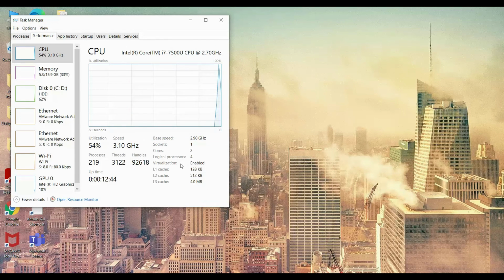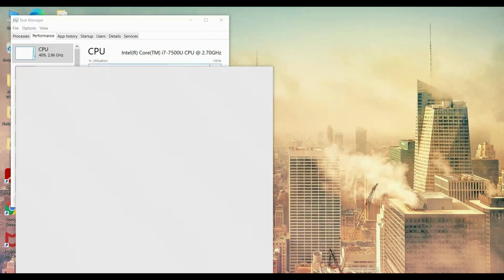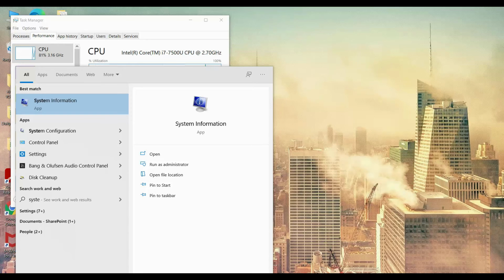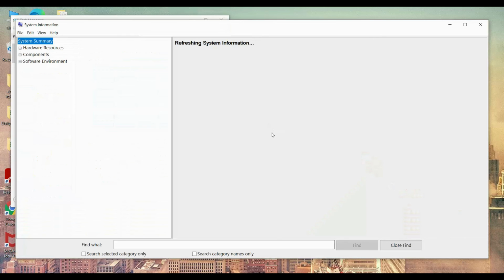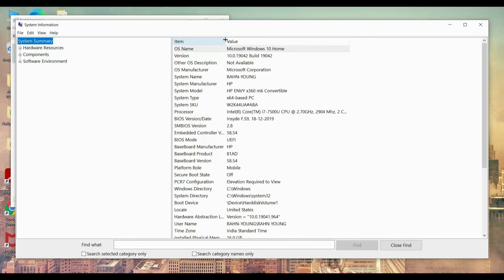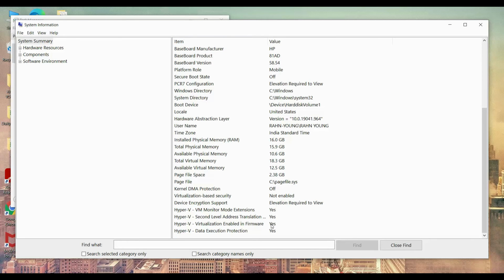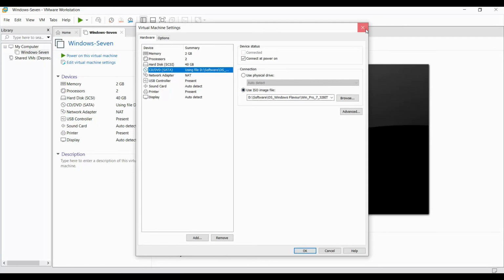Performance. So here you can see virtualization is enabled. Another method, System Information, you can check. Here you see hypervisor virtualization enabled in firmware. So this is done.